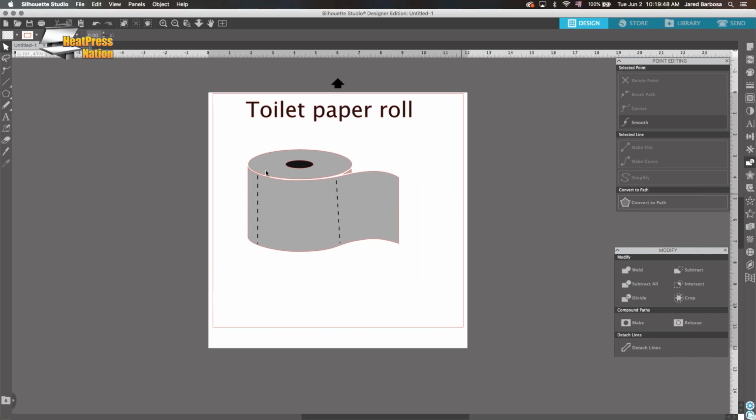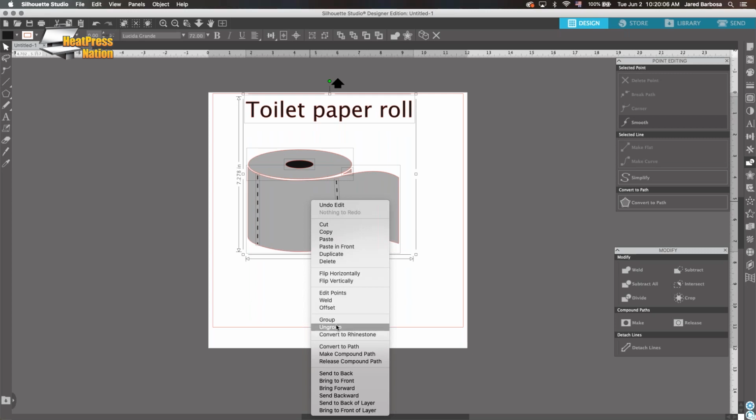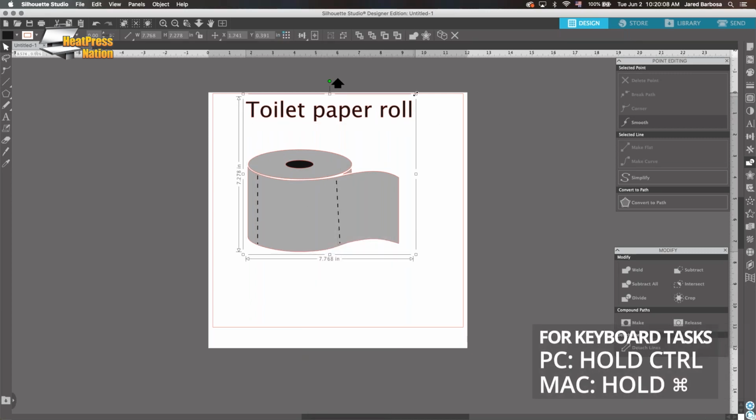And you guys could really make this however you want. There are so many different ways to do this, and this is just my version. So I encourage you guys to try it. Try your toilet paper roll however you like. So what I'm going to do is right click and group it. You could also just hit Control G.